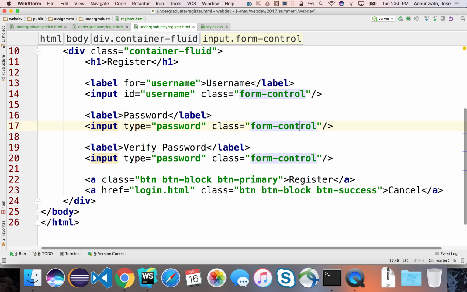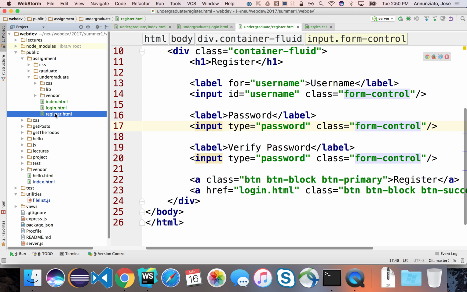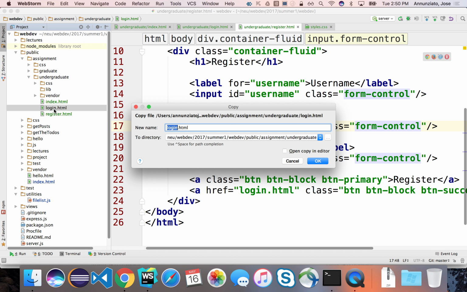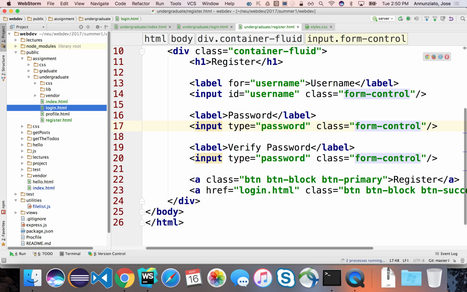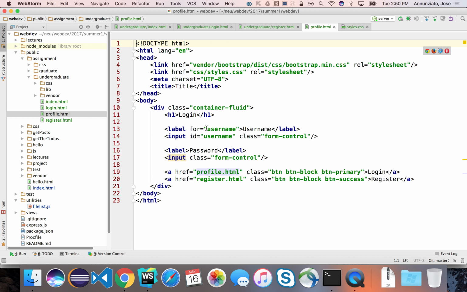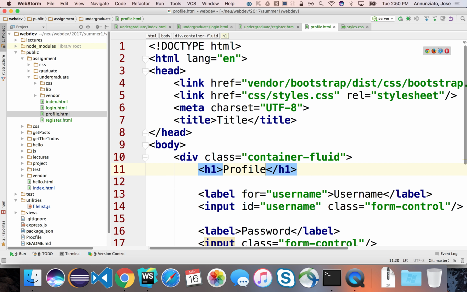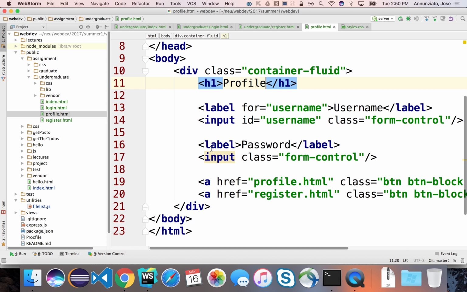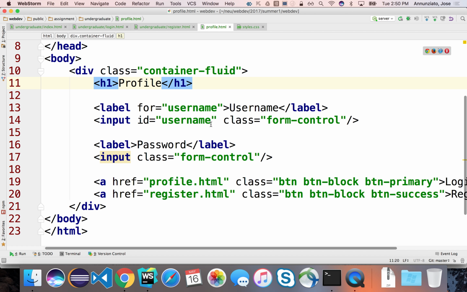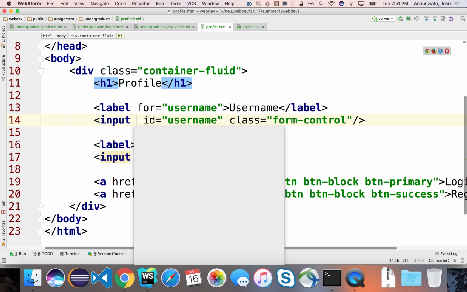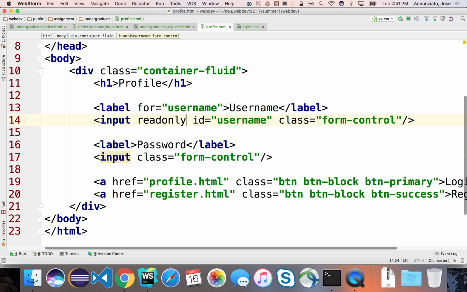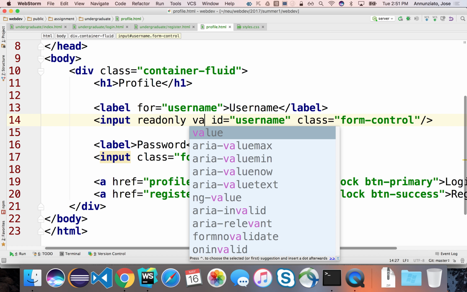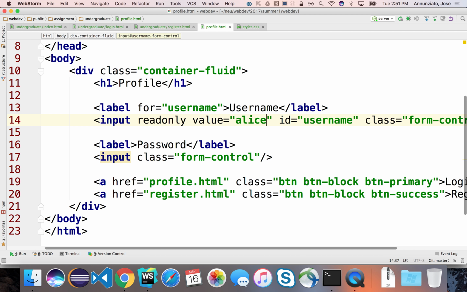All right, awesome. So let's look at the profile page, and let's create it. It's going to have some aspects of the login page, so let's copy that. We'll call it profile, and it's going to display the username. But we wouldn't want you to be able to change your username, so we can make this read-only. It'll show you the username, but you can't change it. And you can set a default value of Alice.